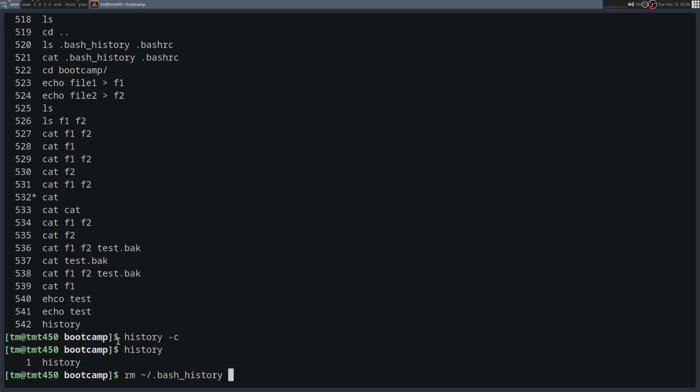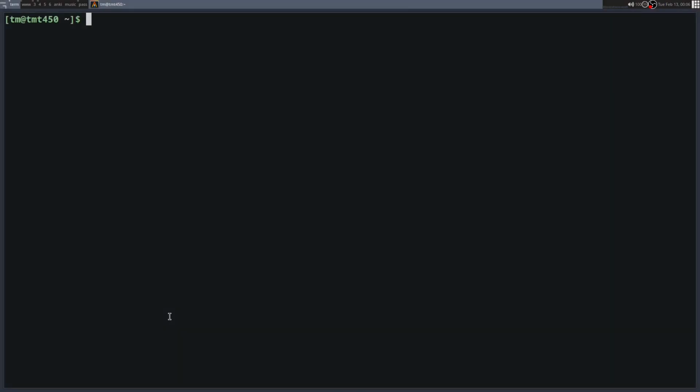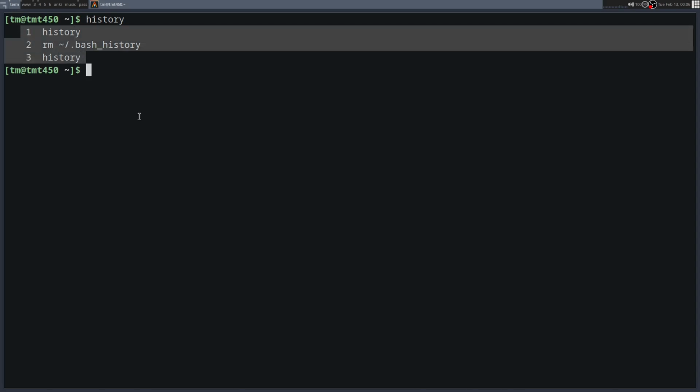we need to delete the bash history file, and that will delete it from memory and from disk. So that way when I close the terminal and open it again, and I run history, this is all that's in there, and there's not really anything else. And that's how you clear it. You need to do both.